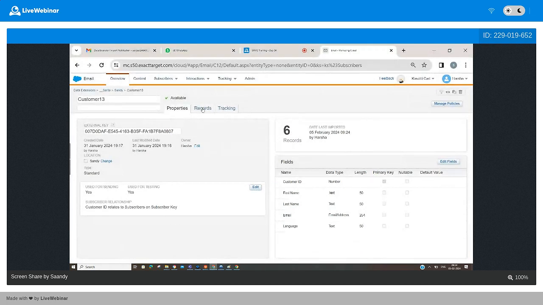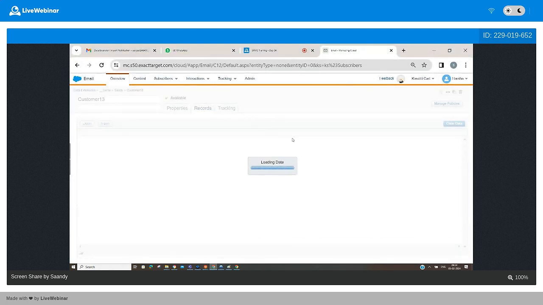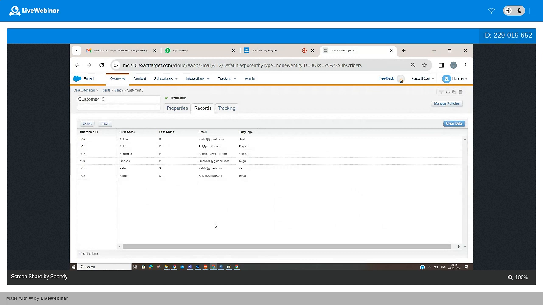See, if you check the record, before that it was Ankit. Now it's updated because we have selected the update. That's why it updated our name, and also I have selected the add format, so it's going to add new rows in our data extension. Are you clear about the add and update operation?